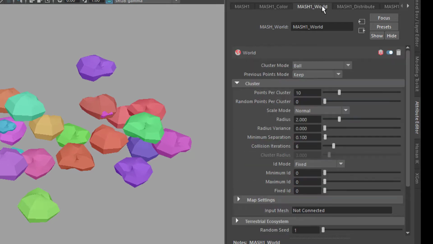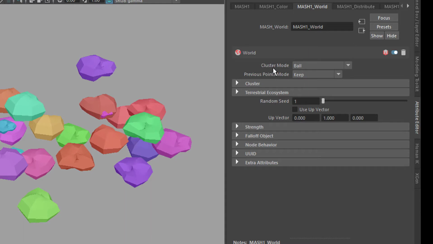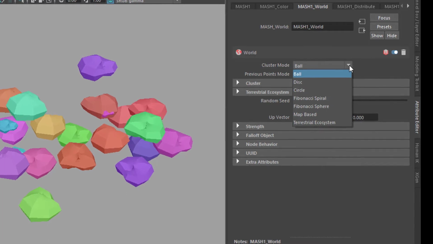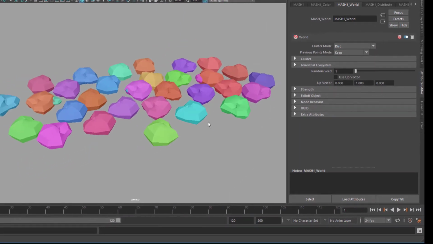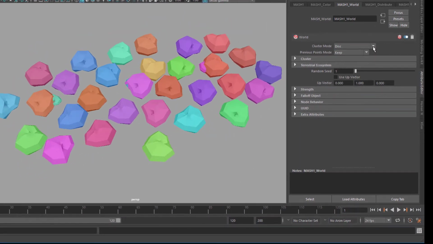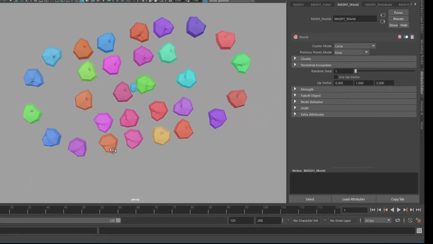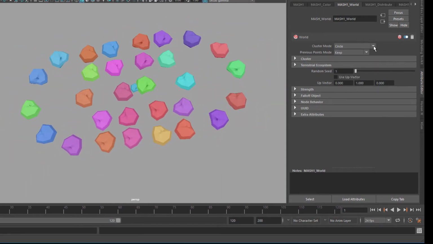So let's go to the world node here and check out what's happening. We have something which is called a cluster. And the cluster is currently set to ball. That's why it's sort of a volume distribution here. Could be a disk as well, so it's flat. Could be a circle, so it's actually 2 circles. I'll show you in a second why that is. And a Fibonacci spiral, etc., interesting objects, but you will only appreciate them when you have many more, which we won't cover in this section.